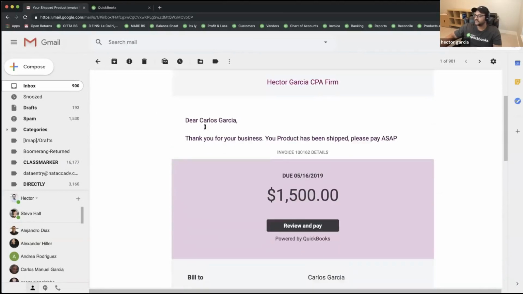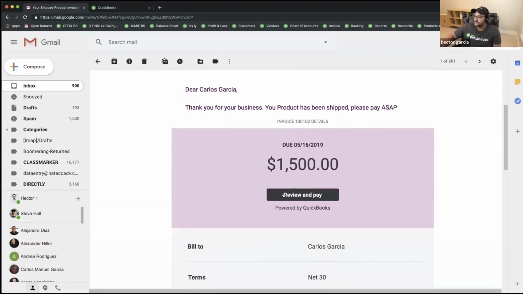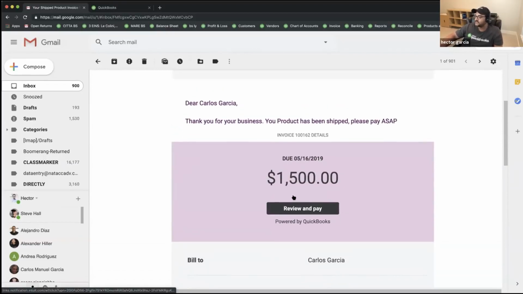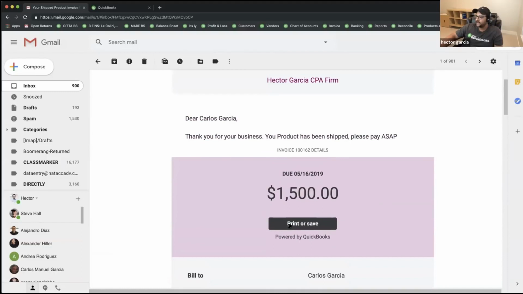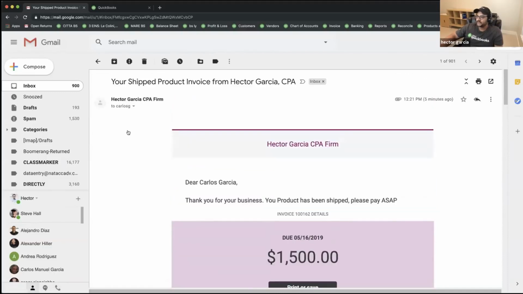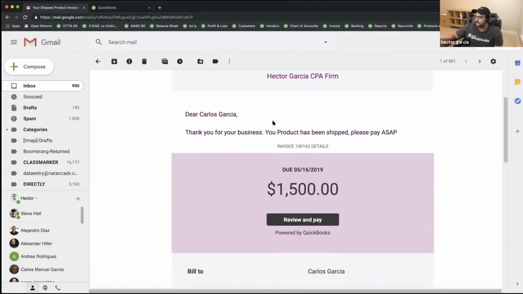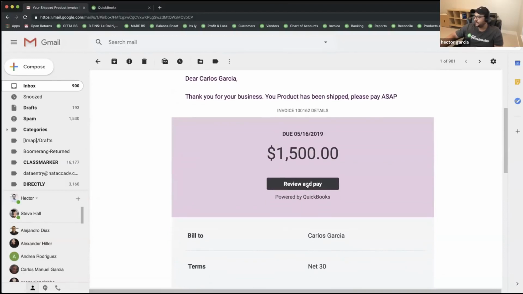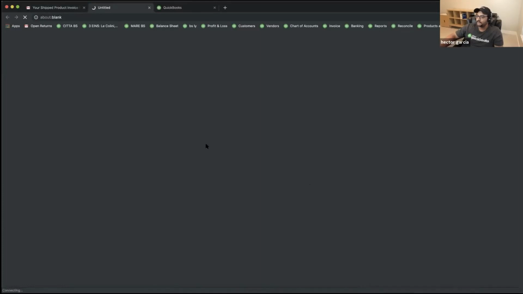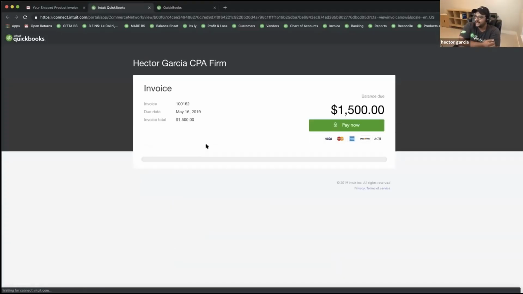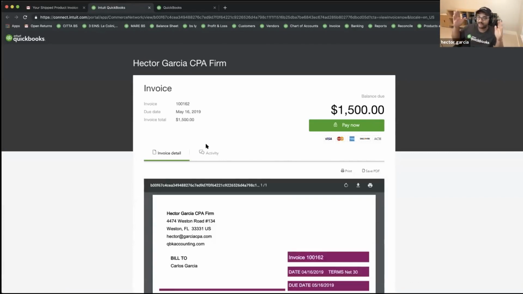Let's see. Okay, so now notice that the email says review and pay. It doesn't say, let me show you, the old one said print or save, but the new one that had the payments enabled says review and pay. So now you have the ability to pay electronically. So I click on review and pay, and then it's going to open up another screen, which is basically a specific link for every invoice, a sort of long link that has the payment portal built in.